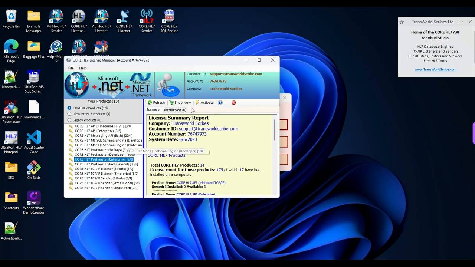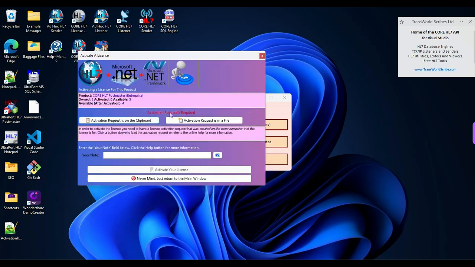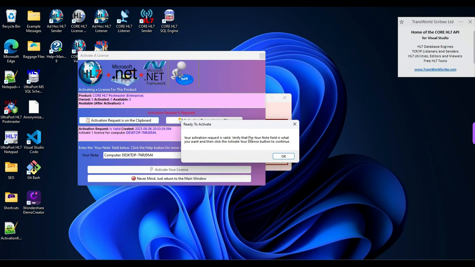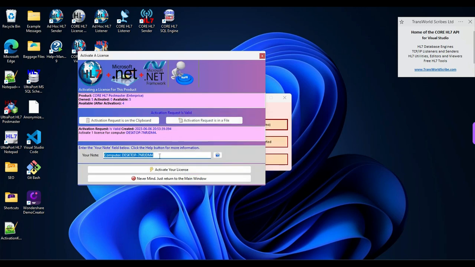So I can go to here and say, choose the license I want, and say activate. First thing it says is an activation request is required. I'm going to say the activation request is on the clipboard. Click OK. It tells me my activation request is valid. And again, it says put in the your note field. And this will become apparent in a minute. Let's say, we'll do the same one. And you click activate your license.